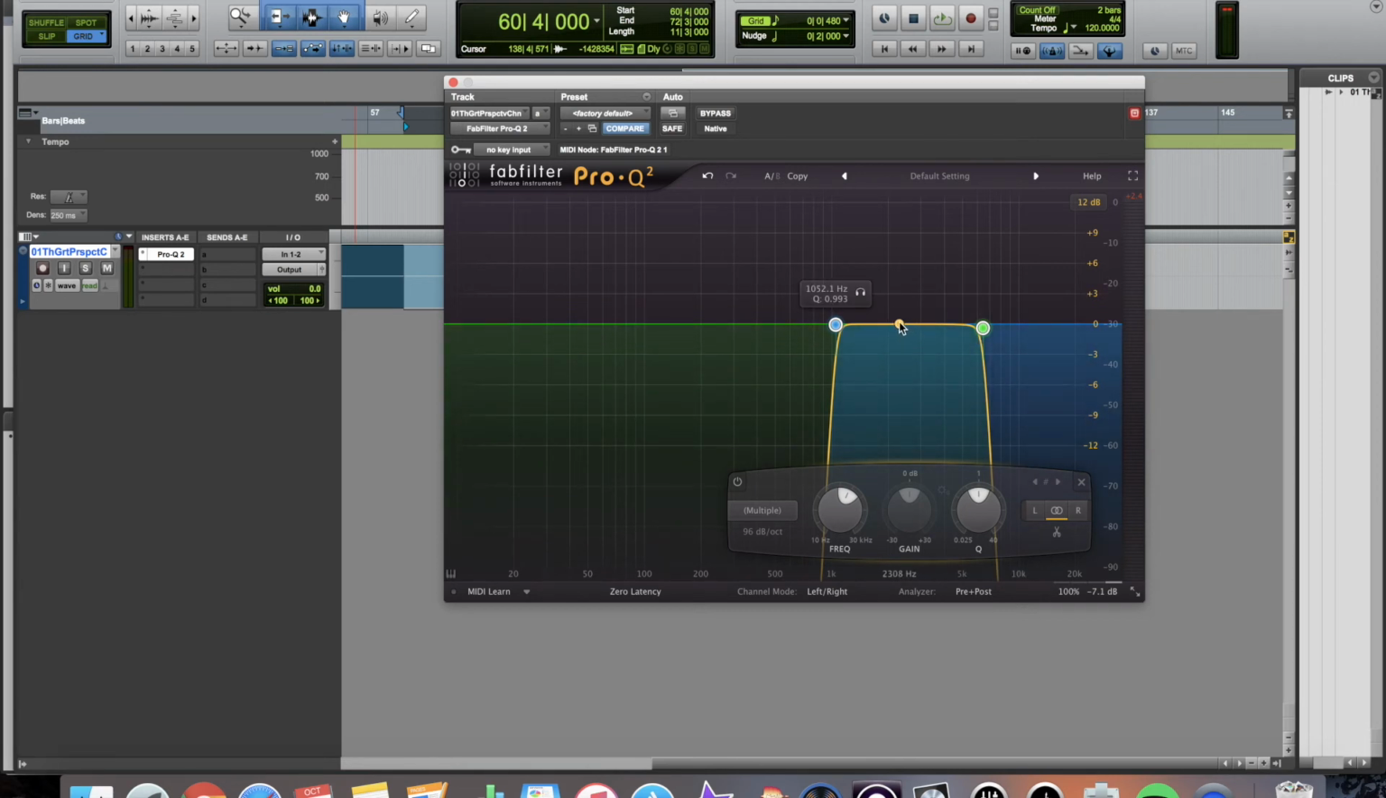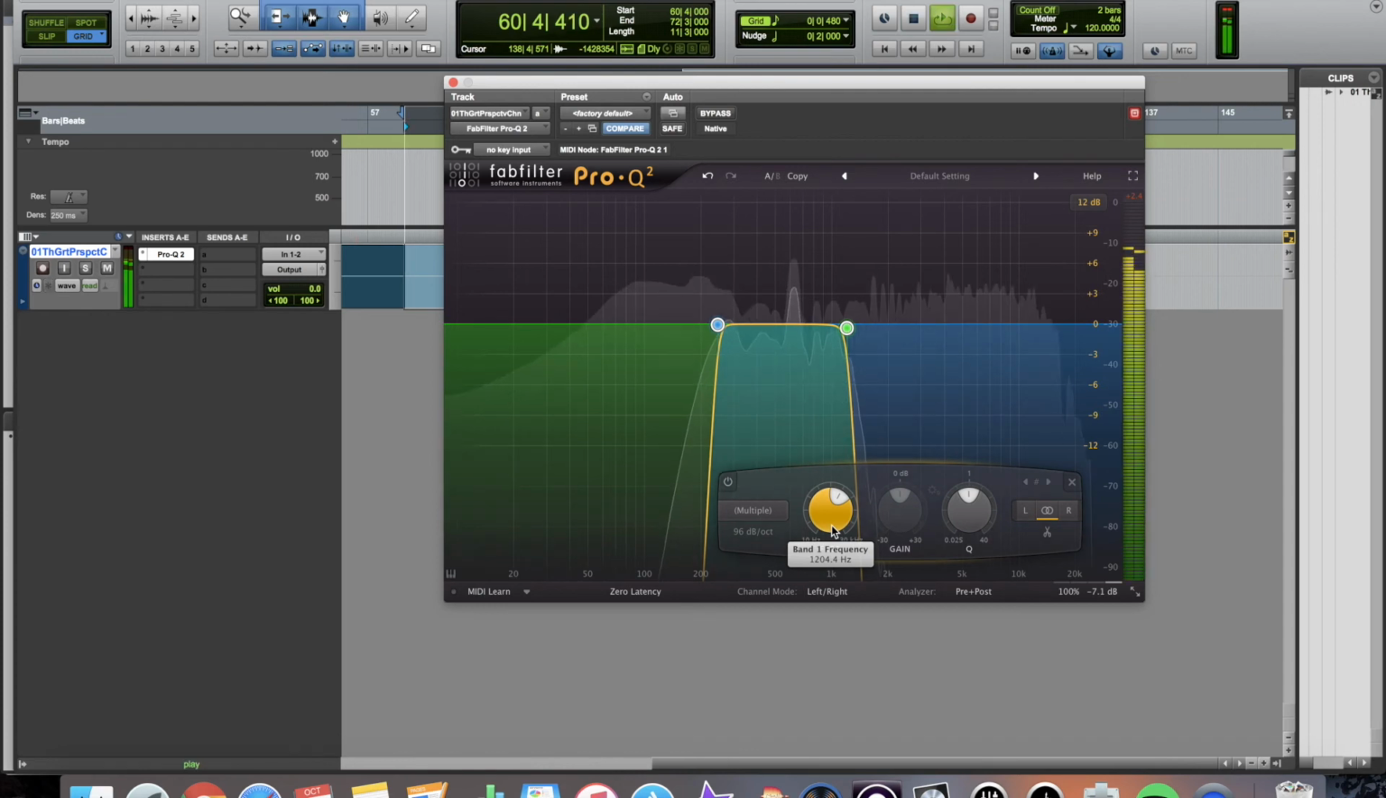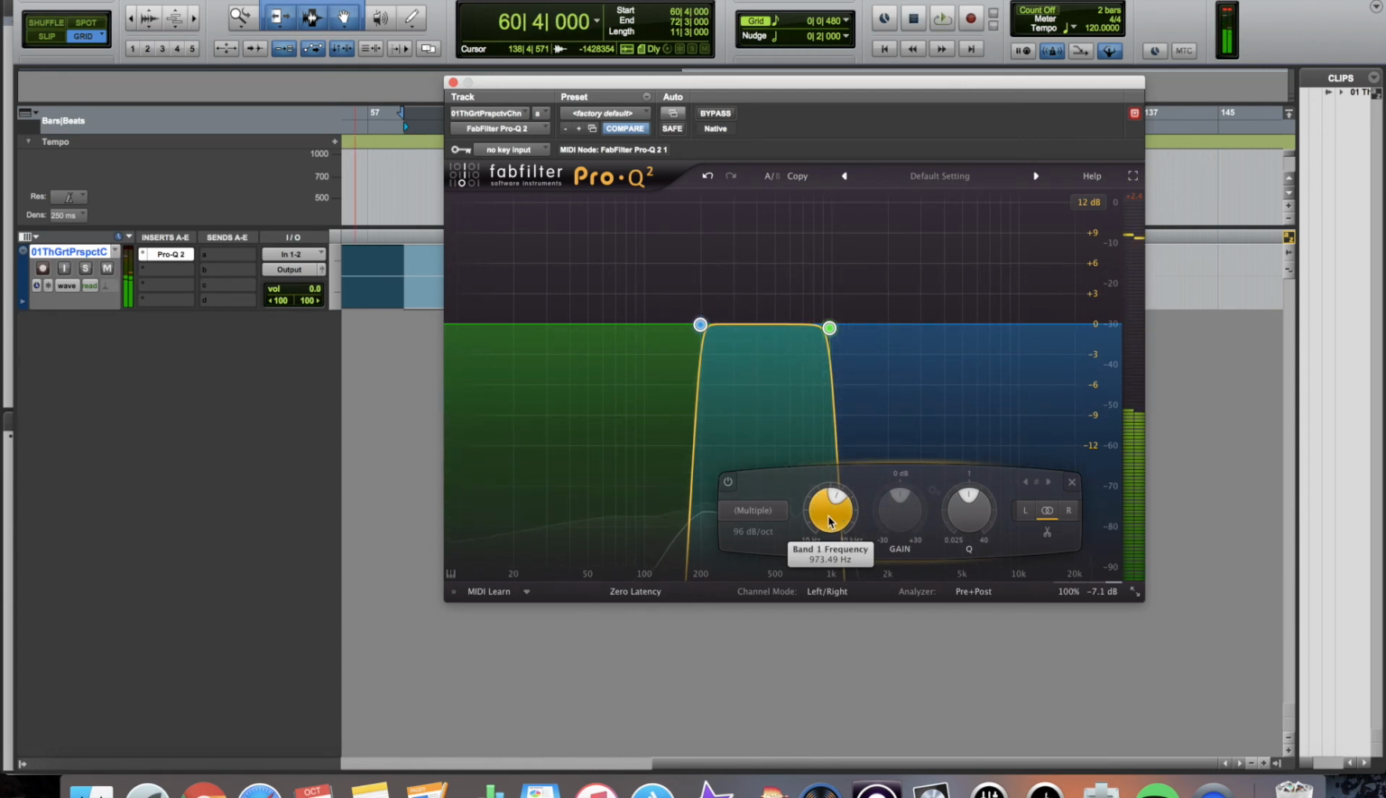You will probably want to start trying to dip stuff before you start boosting stuff, because if you start boosting stuff in this area, it can become too in your face. It might sound really unpleasant. As we move back down into the mid-range, you don't get so much transient detail as you do here. It feels like it sits back a little more, and that is pretty characteristic of that kind of mid-range.